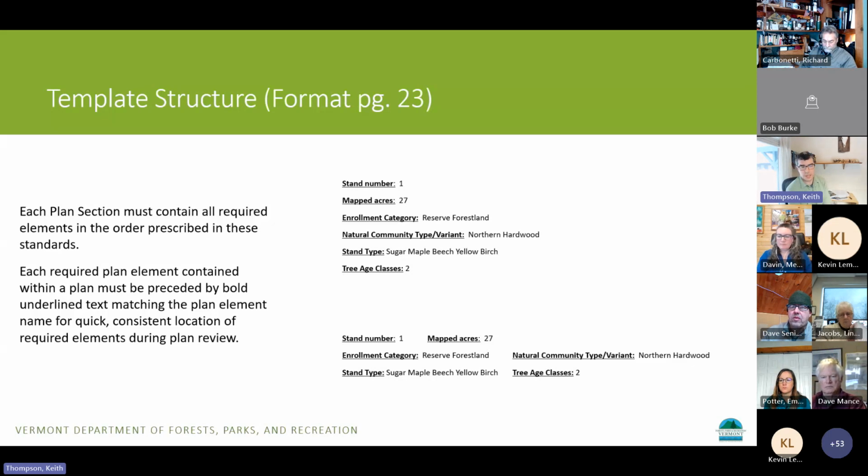So at this point, the template is basically providing all the required elements in the order that they're prescribed in the manual, with a heading in a consistent format preceding each of the required elements. And that can be done in different ways by different consultants. That could be done linearly, as shown here on the top. Or it could be done, if stand number 1 is the first requirement and mapped acres is the second requirement, with the second to the right of it. That's still being provided in the order that they're in the manual.